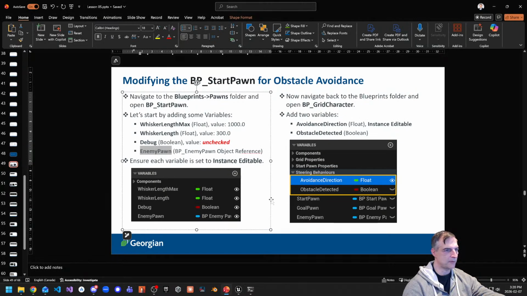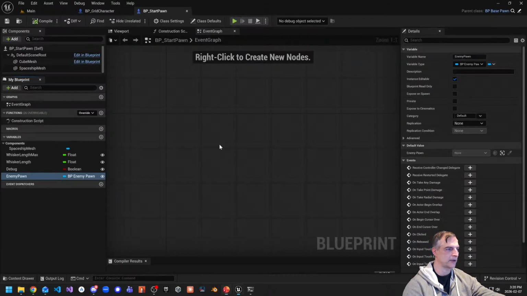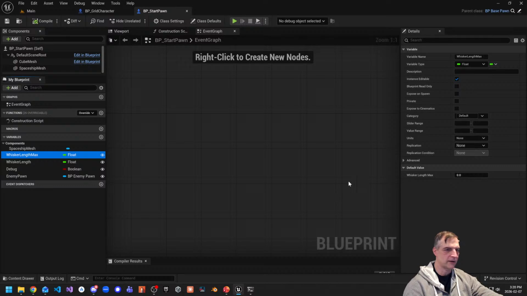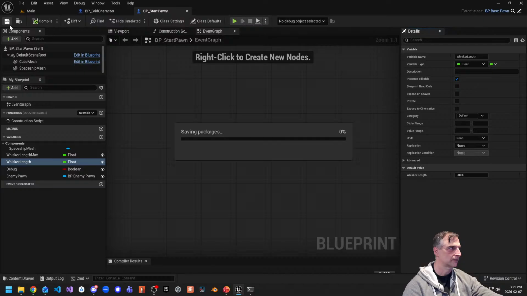Once we do that, what we want to do is set a value of 1000 to whisker length max and 300 to whisker length. So again, 1000 here. You can change this value if you think that that's too small, but I'm just making it so that, as a demo, the minimum would be 300. You can also make this whisker length a different number starting off. All right, so that is the things we have there.